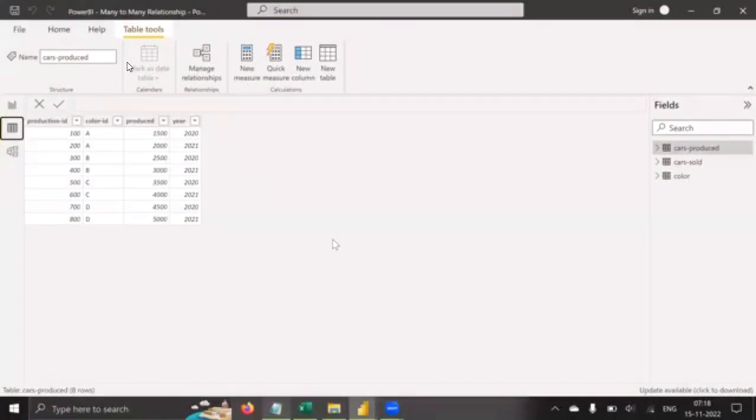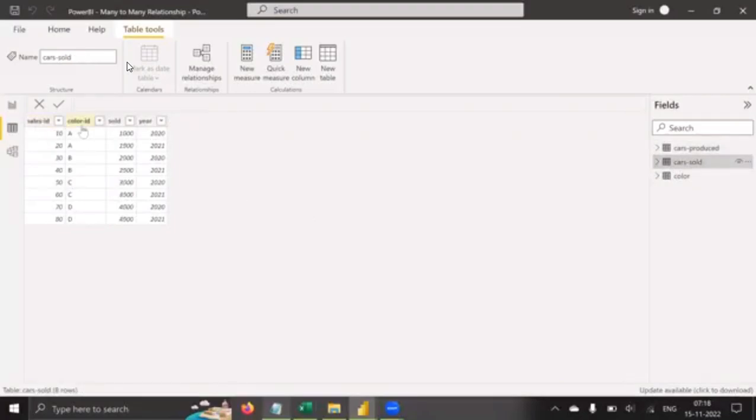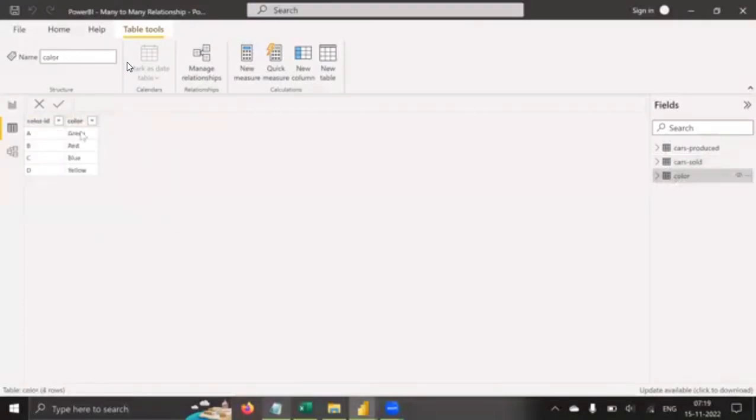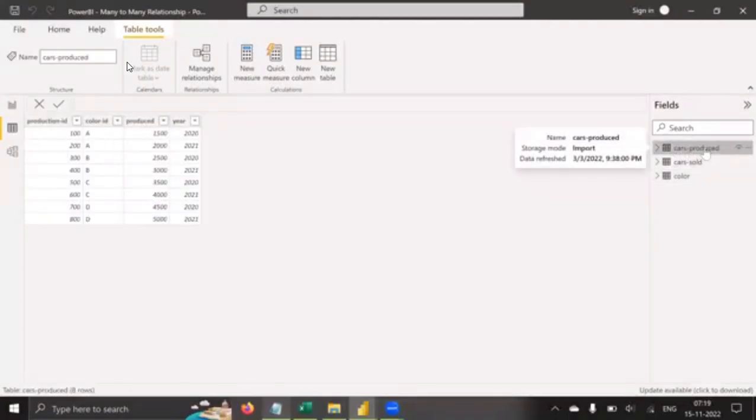In today's class, we'll be learning how to establish a many-to-many relationship when we don't have normalized data. And that is the case for us here. Since we'll be using color ID as the matching column, you can see that the values present in color ID are not unique, because A is mentioned twice, B is mentioned twice, C is mentioned twice, and D is also mentioned twice. And that is the same case in the cars sold table also, with multiple occurrences for each color ID. But in the color table, you have unique values. So first we'll be establishing a relationship between cars produced and cars sold.